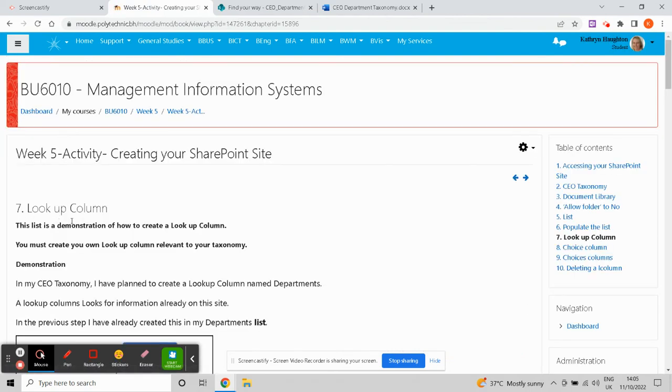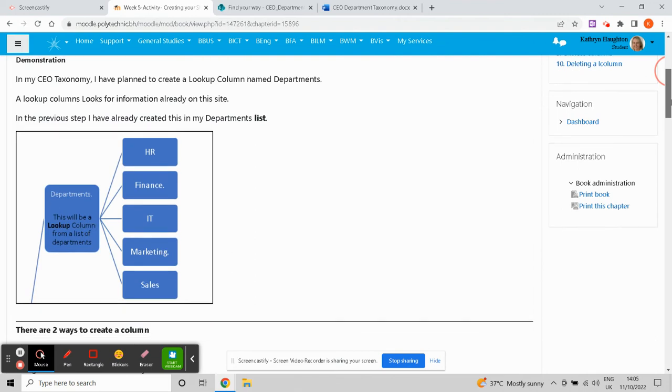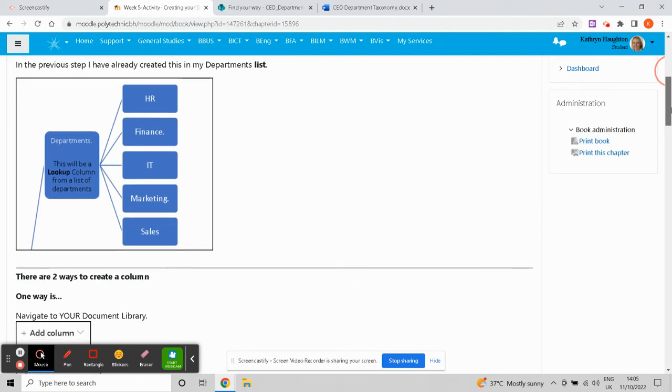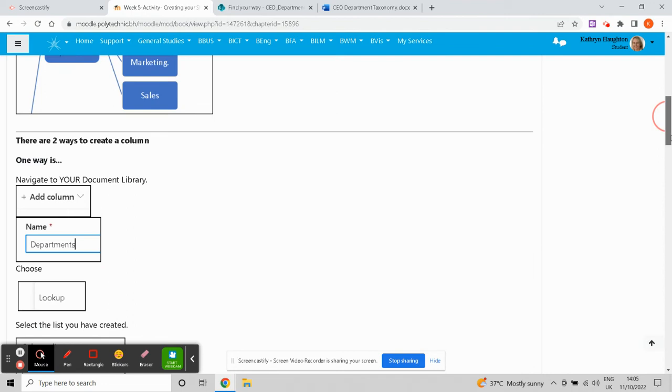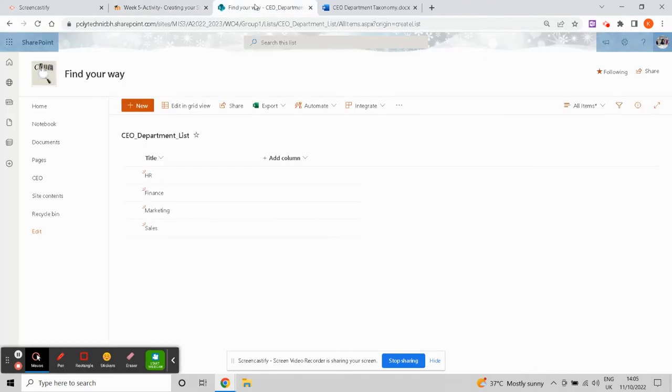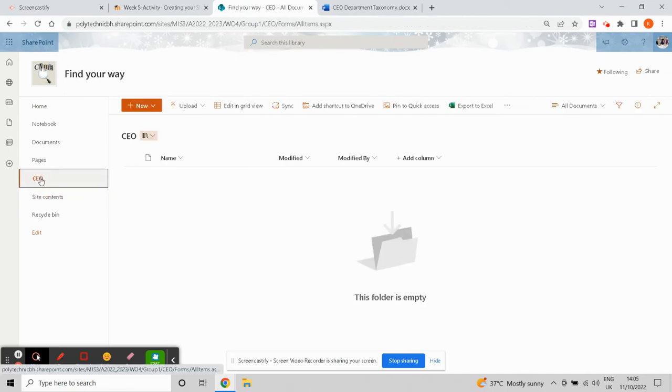From that list, we're going to create a lookup column. It's going to look for information in the list. Okay. There's 2 ways to do it, and that's in the workbook. Okay. A department. Okay. Well, a department lookup list. Okay. So it says navigate to your library, CEO. There are different ways to do this column.